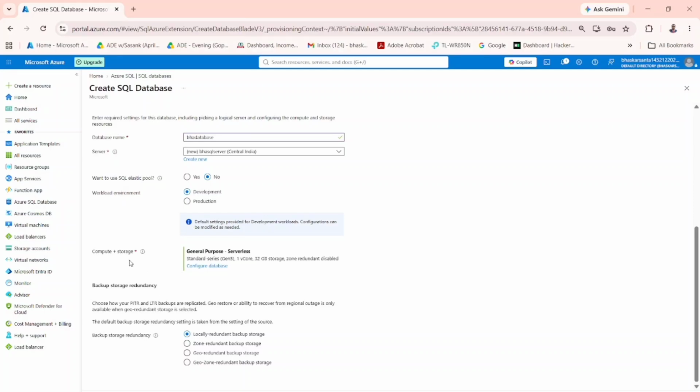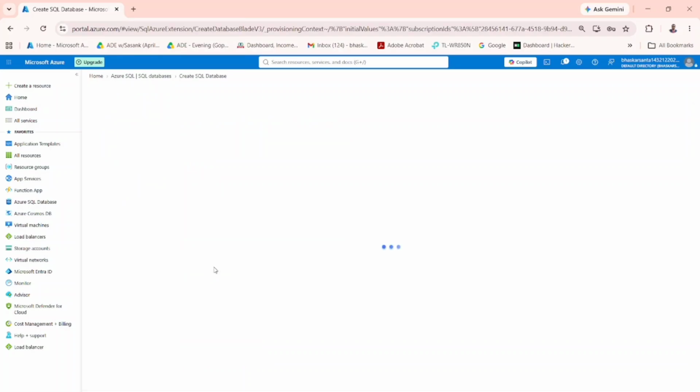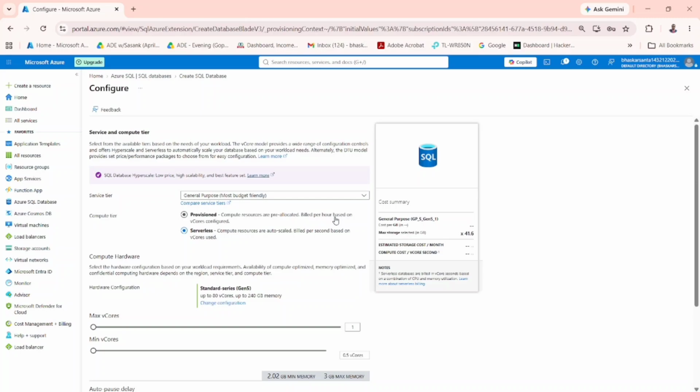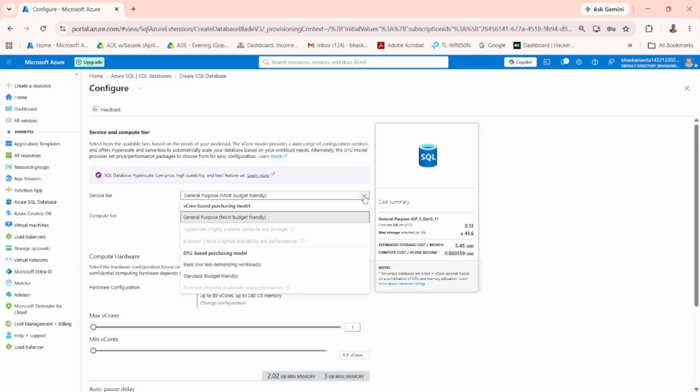Then you can see here, compute plus storage is not required as of now. When you go for the pay-as-you-go model, when you have to pay, then you have to go with this configure database. So just click here, configure database. Select here DTU based purchase model, and under basics, you have to select basic only.